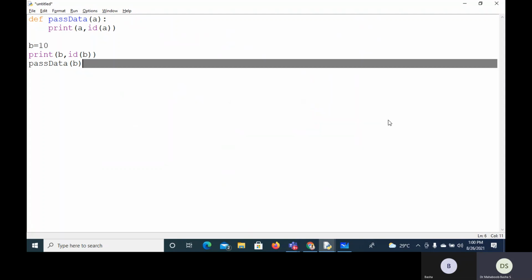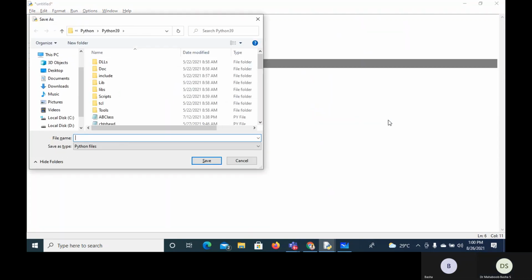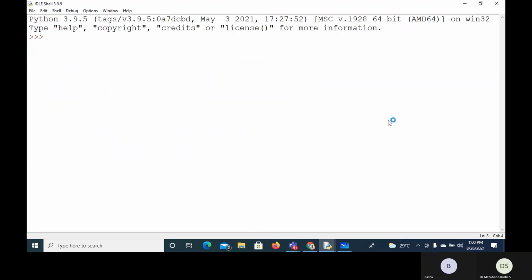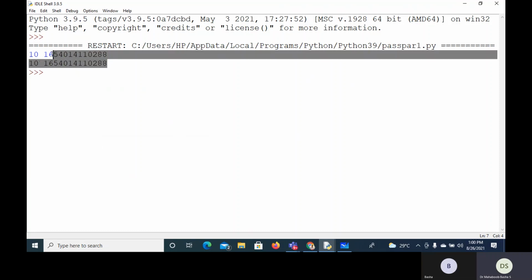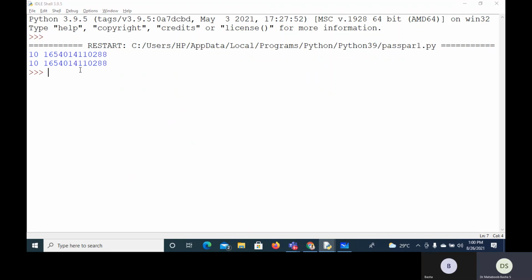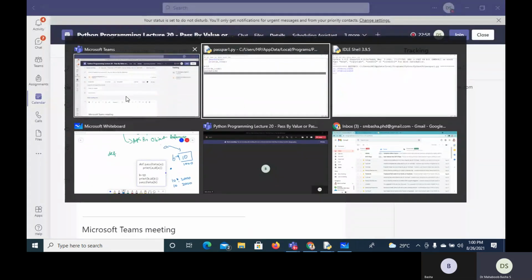So I'm executing this. You can observe both are referring to the same memory location. Both are referring to the same memory location. It is passed by reference only.